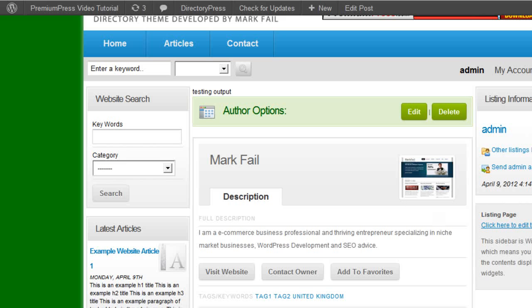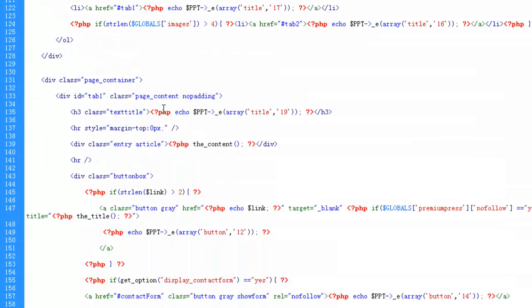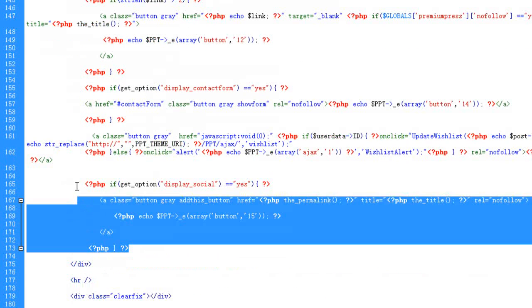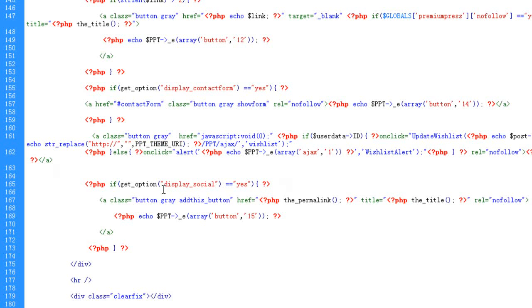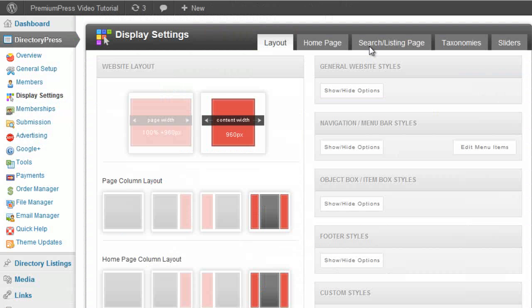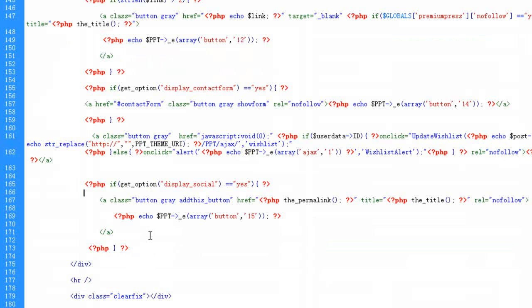Now again, I don't recommend you edit the core files directly unless you absolutely have to, because as I just showed you in this example, by deleting or removing this social networking option, this button here, I've now also removed the ability to edit that in the admin area, because in the admin area of the theme content under display settings tab, search listing page, there is already an option to do that. So the user has the option, the admin, to turn it on and off. If you remove it from the core file, then the user no longer has the option to do that.